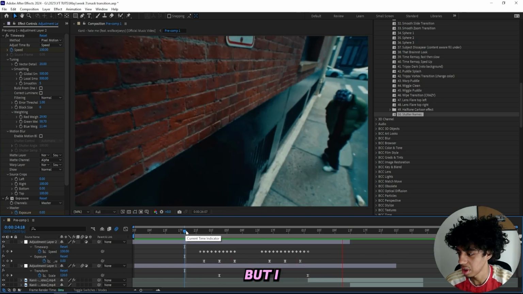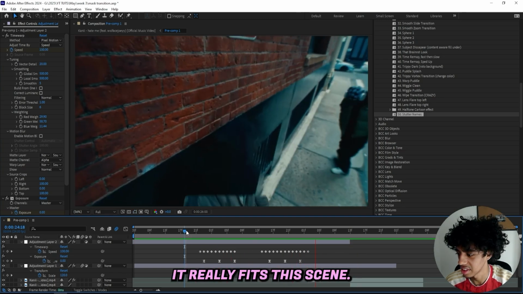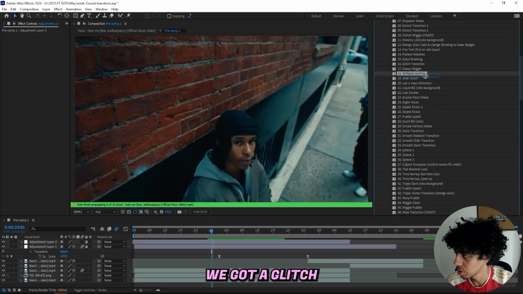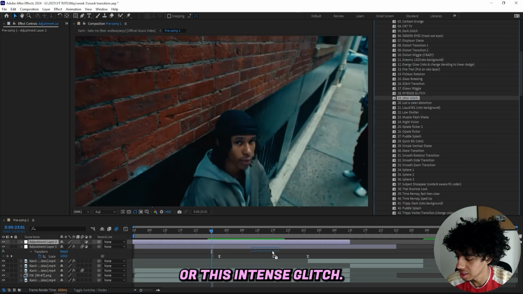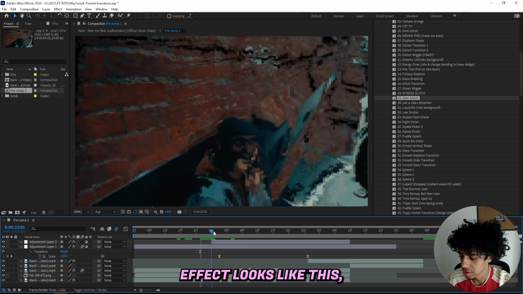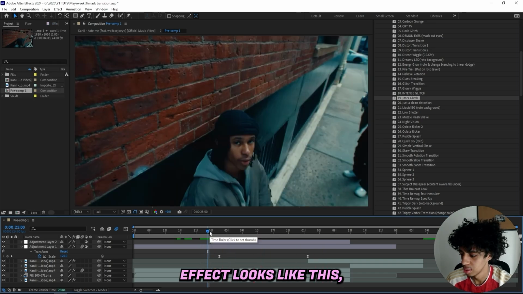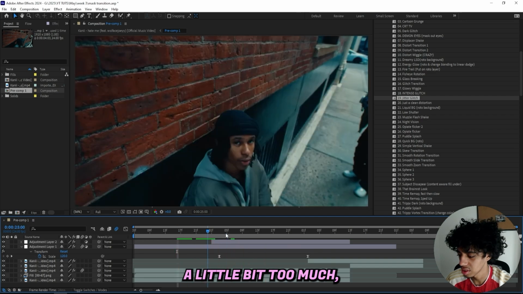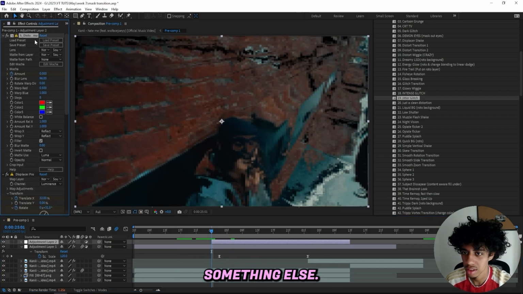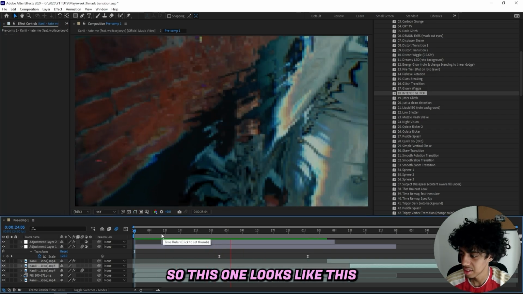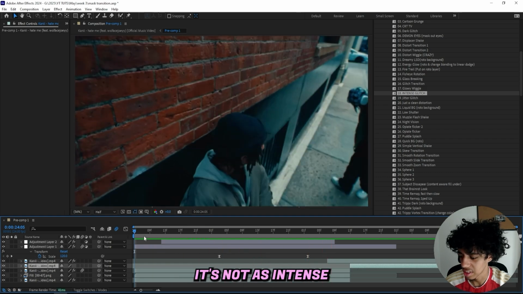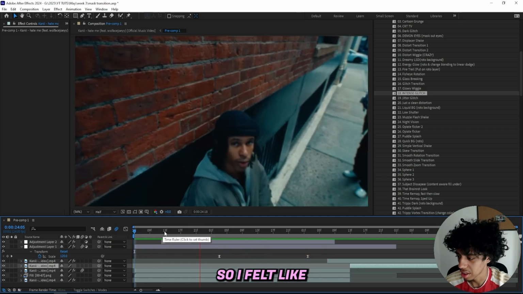That one is sick, but I don't think that it really fits this scene. So I'll go for something else. Let's see what we got in here. We got a jitter glitch or this intense glitch. I'll try out both. So that glitch effect looks like this, which is cool, but I feel like it's a little bit too much. So I'll try out something else. So this one looks like this. And I mean, that's a little bit better. It's not as intense. It's more subtle, so I feel like it looks a lot better.